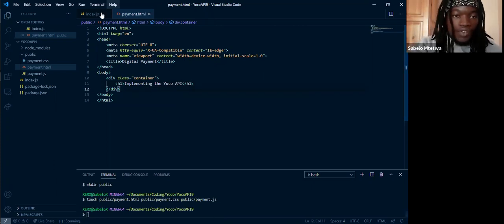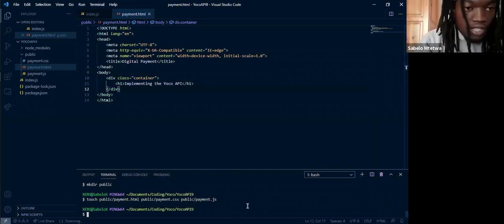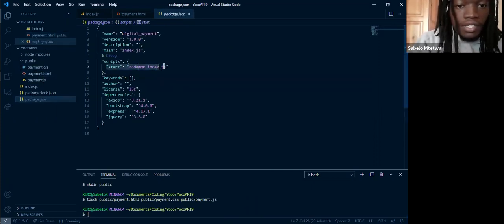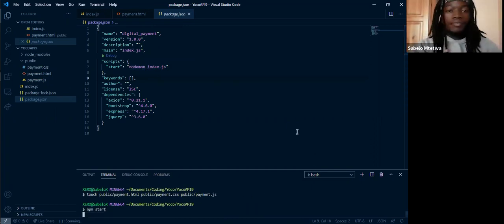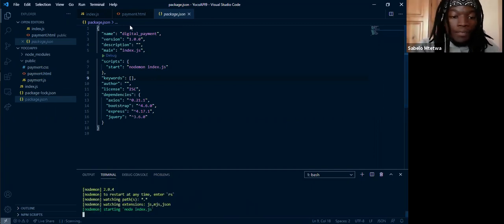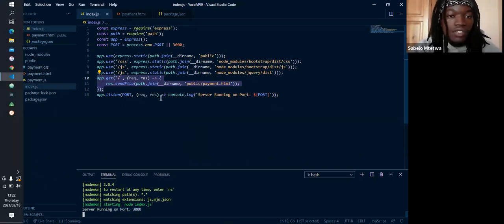Cool. So if you run the server right now and go to the browser, we'll see this on the screen. This is how you run the server. In the package.json file, we defined a start script, which is going to run the server using the nodemon package. So we'll just say npm start. And then we'll go to localhost port 3000 to see the HTML file.